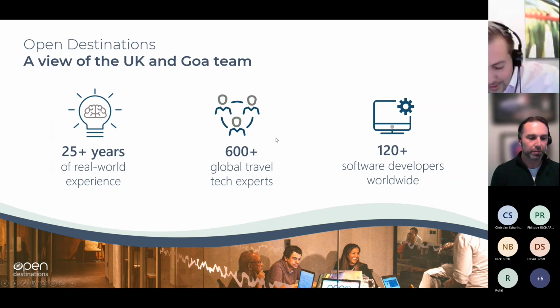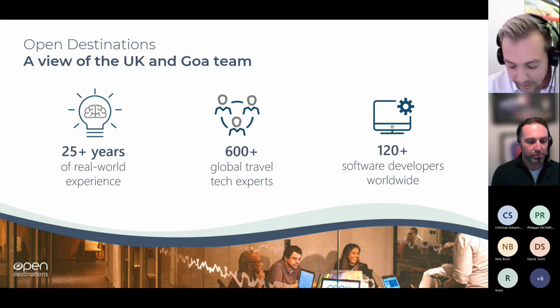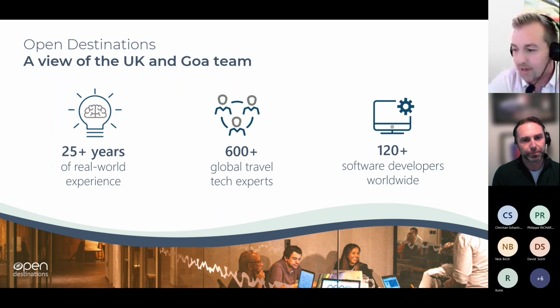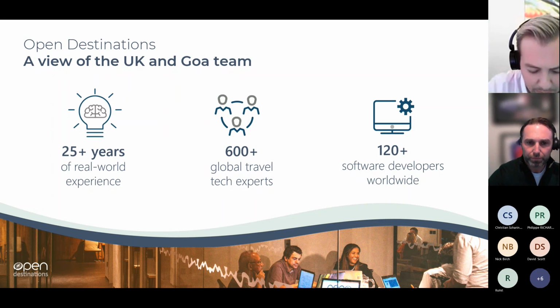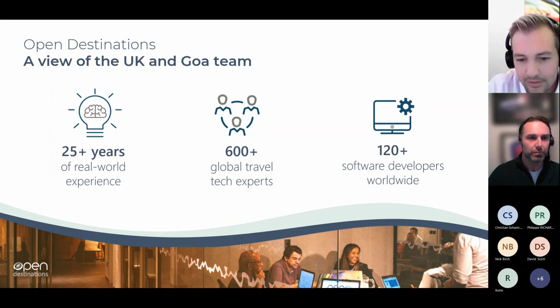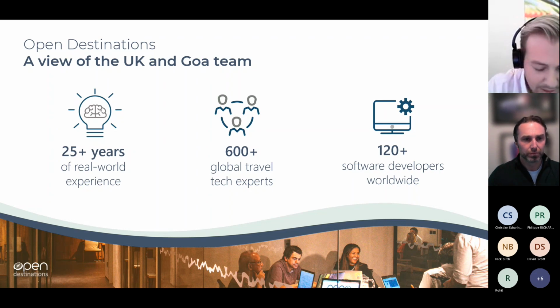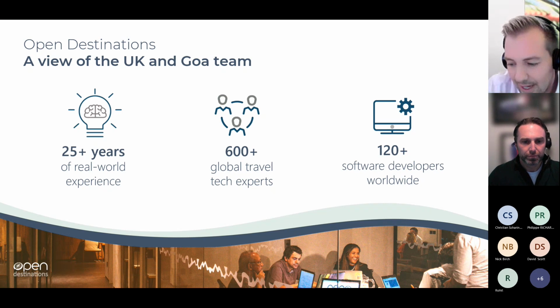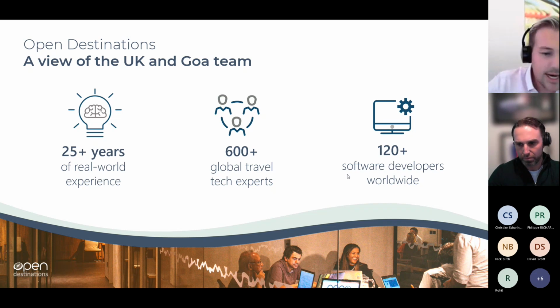Just a little bit about Open Destinations. We're a privately owned business, and we're celebrating our 25th anniversary this year. During that time, we've grown to be a global business. We've got around 600 members of staff, headquartered here in London, but we also have an engineering center and business support center out in Goa in South India.